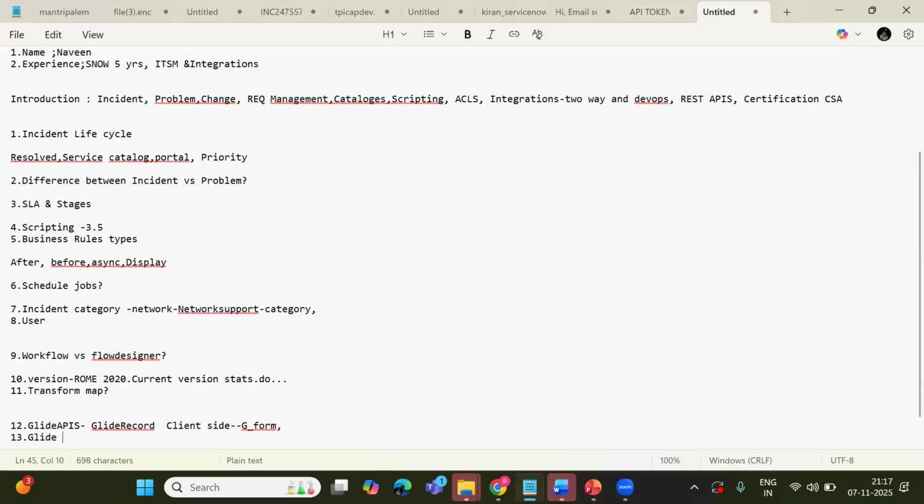So Glide Ajax is a method to call the server side script into the client side. How do you call server side from client side? So we use the GlideAjax method. It will call the script include into the client script by defining it in the client side.